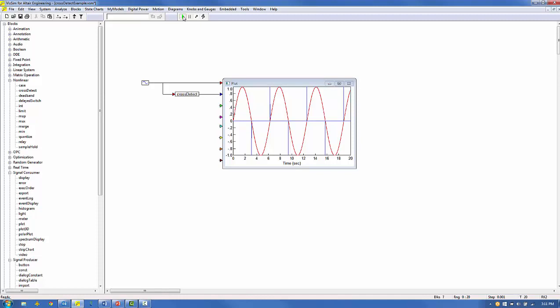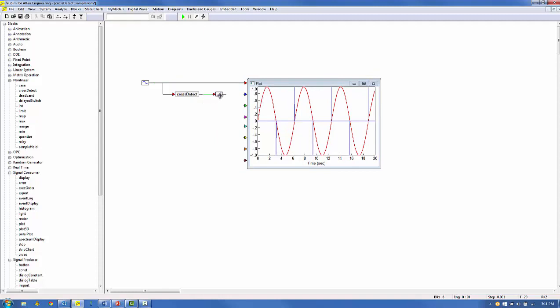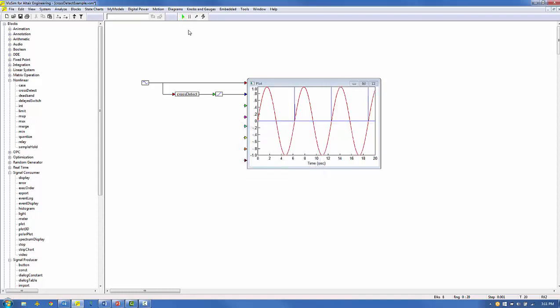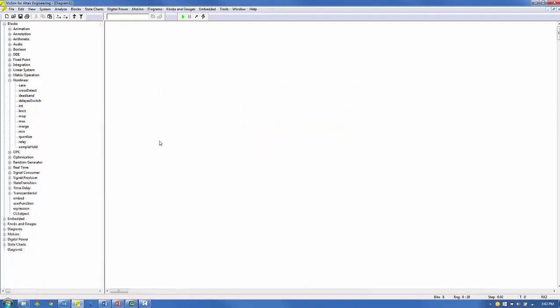Let's incorporate this change by adding a limit block from the Blocks nonlinear menu and connecting it to the Crossdetect output. After setting the lower bound to 0, we'll rerun the simulation. In the blue Crossdetect output time history, we see that only the +1 pulse is produced as the sinusoid rises through the crosspoint.